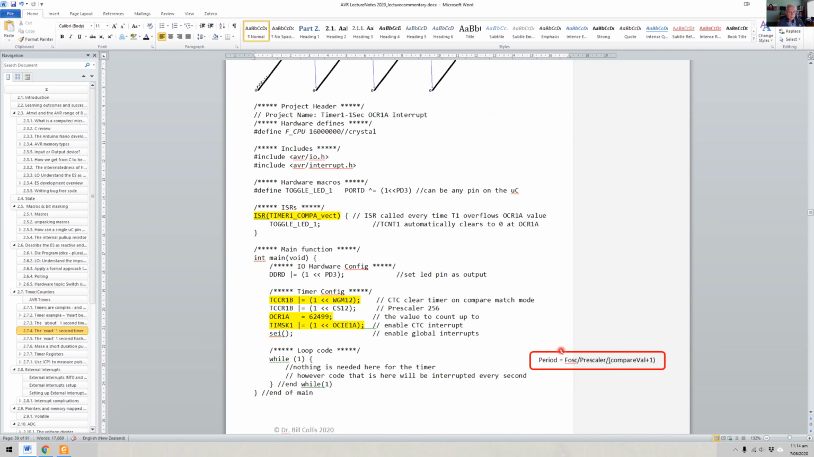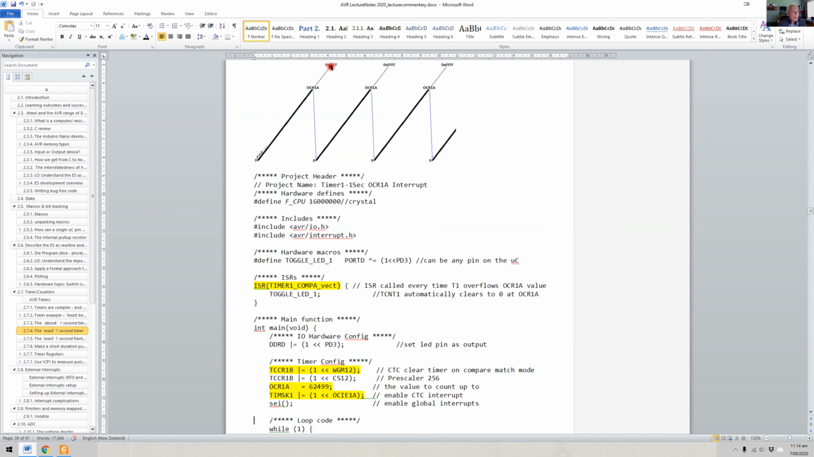I just want to delete this. This is something that I was playing with, which was wrong. Here we go. Now, what we want to do is have a look at what we're going to change. We're no longer counting to the overflow point. So this interrupt that we had previously, the overflow vector, we need to replace with the compare A vector.